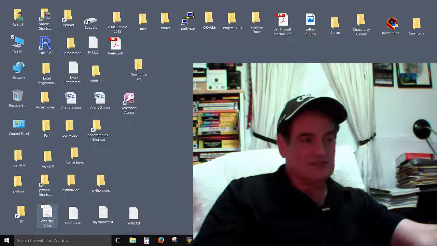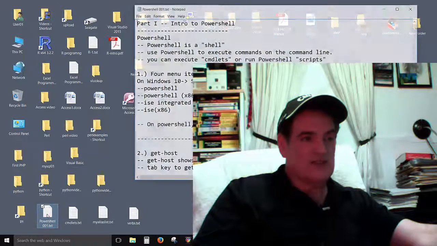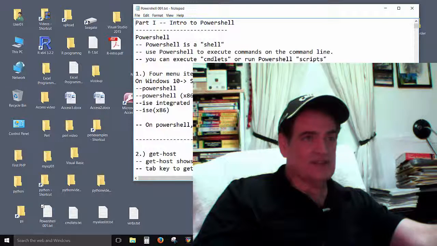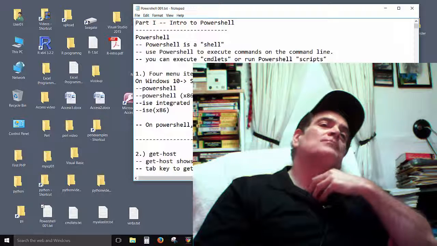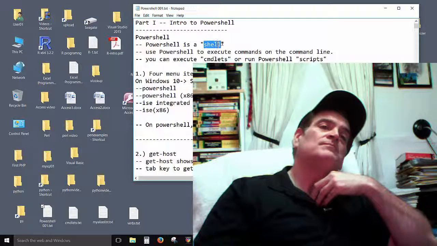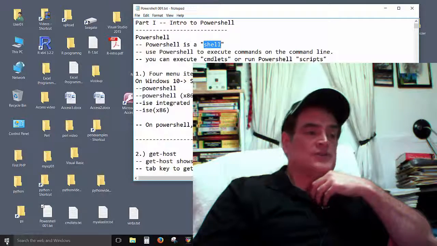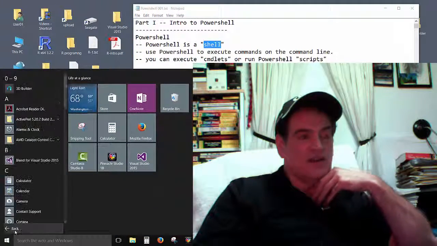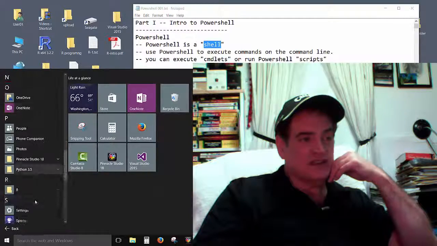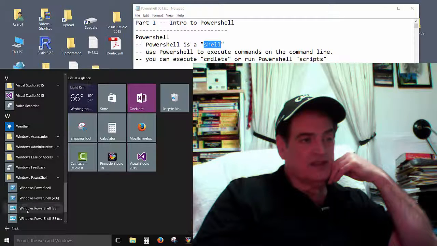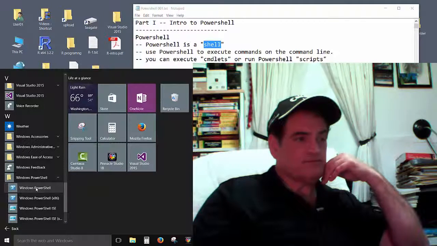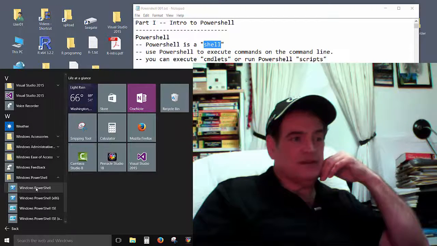So. Okay, so here's PowerShell. I have a few things in this text file here. PowerShell is a shell. If we go to the start button, all apps, down to Windows, PowerShell. See, there's 4 items here. The first one is the main one. That's the one we usually want.